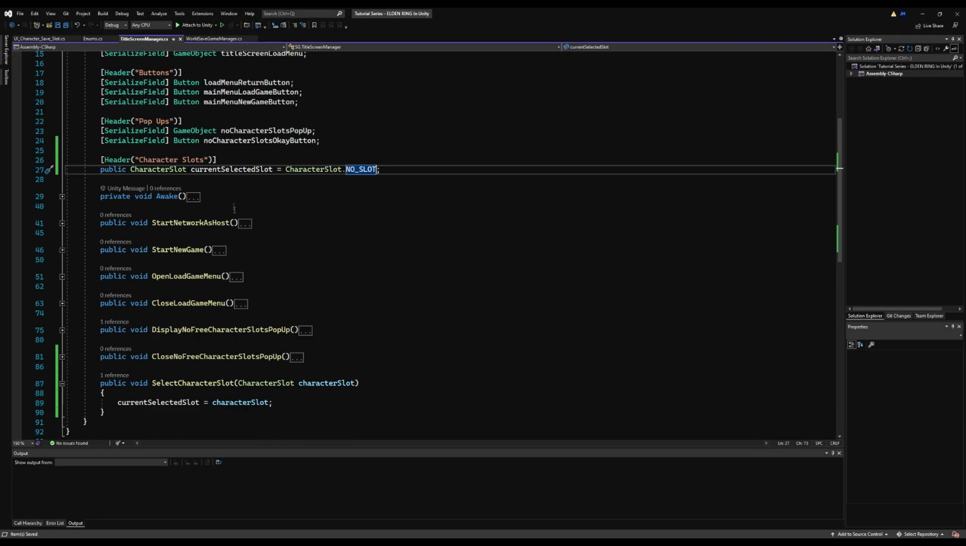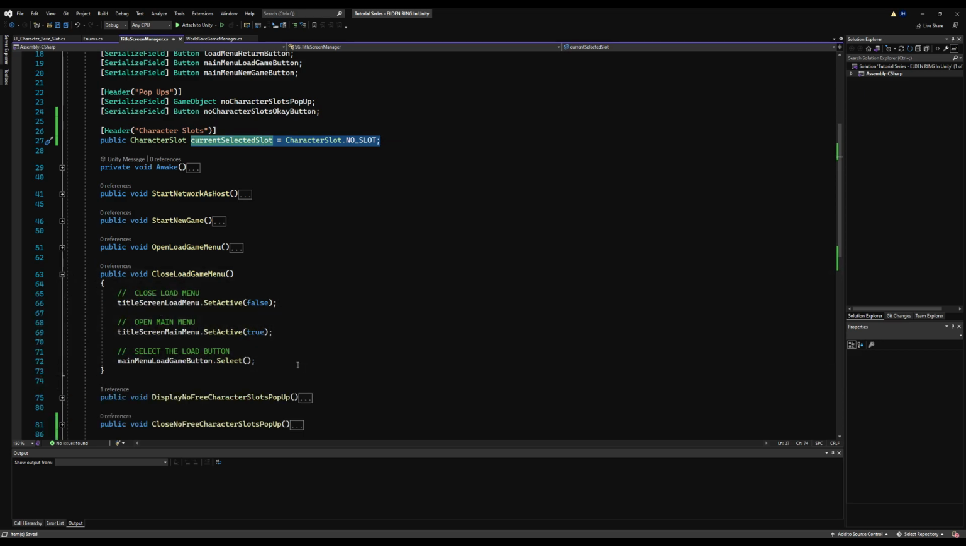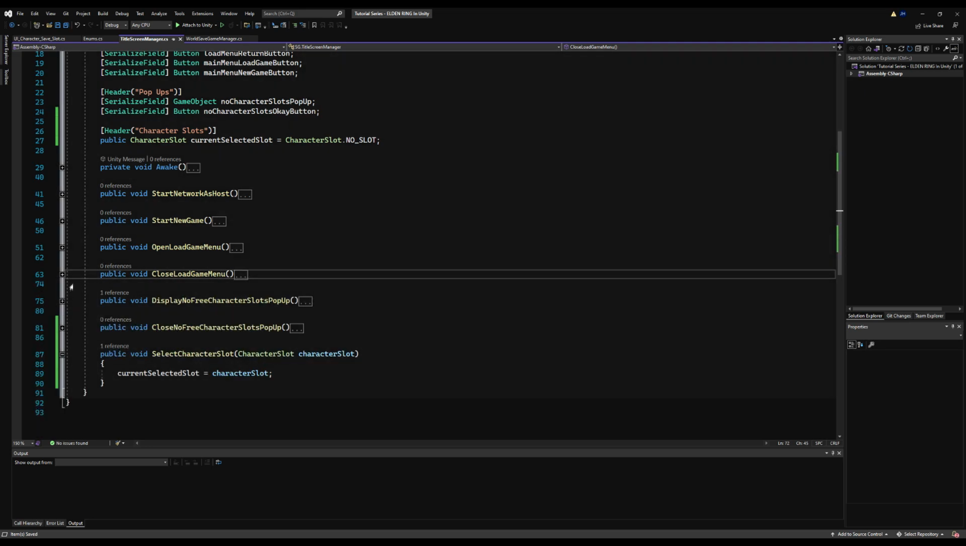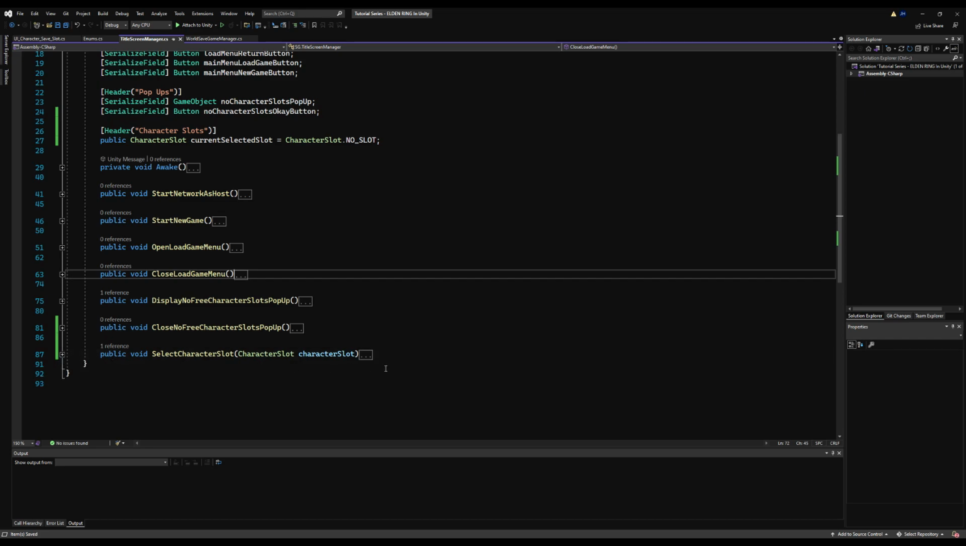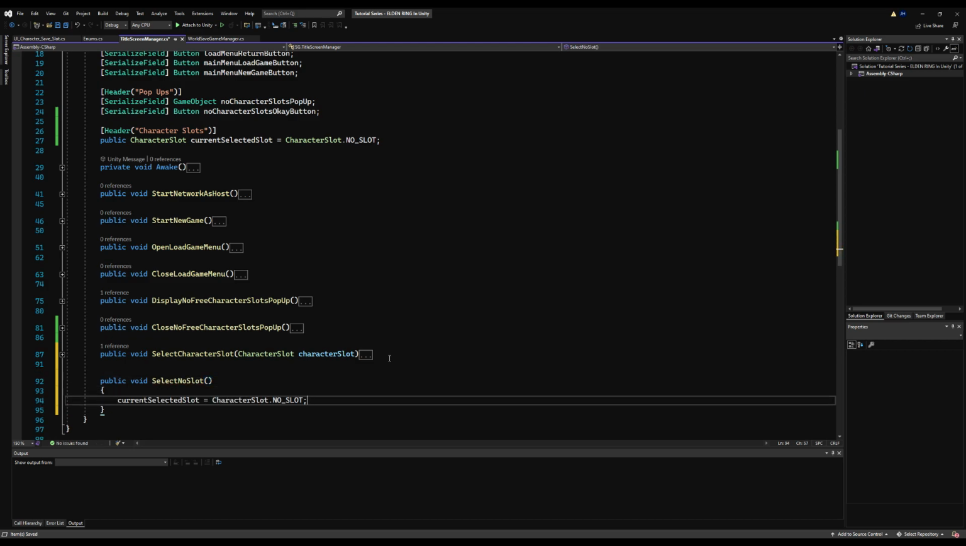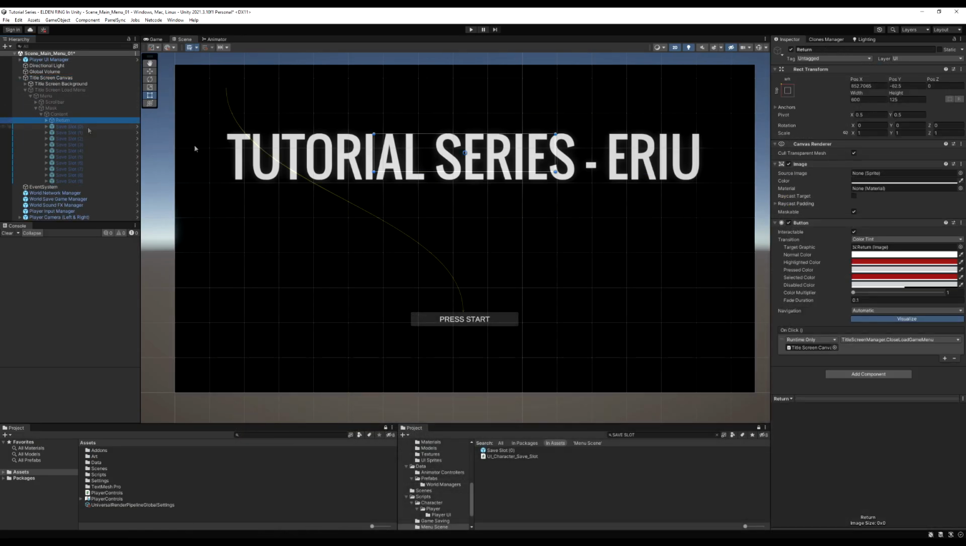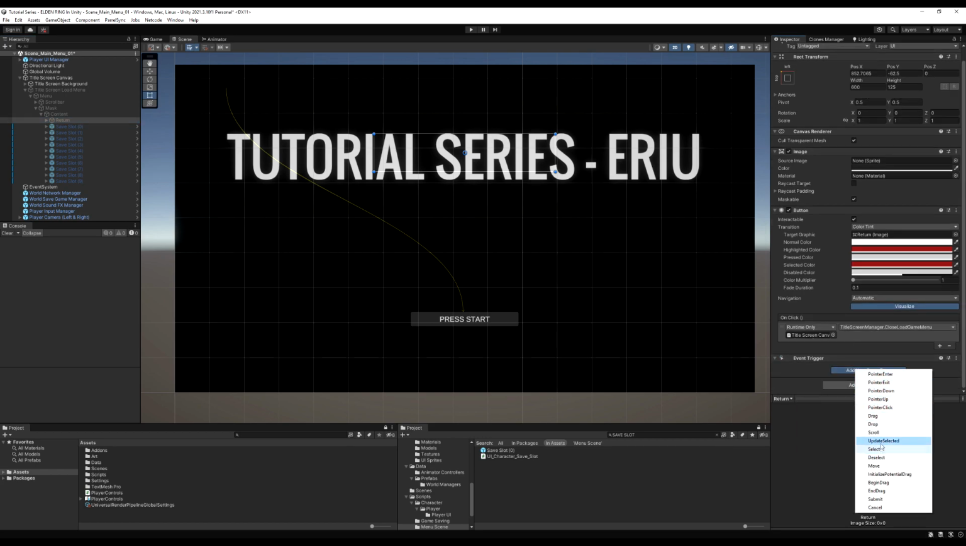So now if I go over to the title screen manager, I'm actually going to copy and paste current slot equals no slot, and under close load game menu, you could put it here, but I'm gonna do something better. We want no slot to be selected every time we either leave the menu or hit return. So if you close the game menu, basically, it still has the possibility of being selected. So instead, I'm gonna make a public void called select no slot, and then say current selected slot equals no slot, and then on the return button, I'm going to make an onSelect event using event trigger, and then add new event type, select.